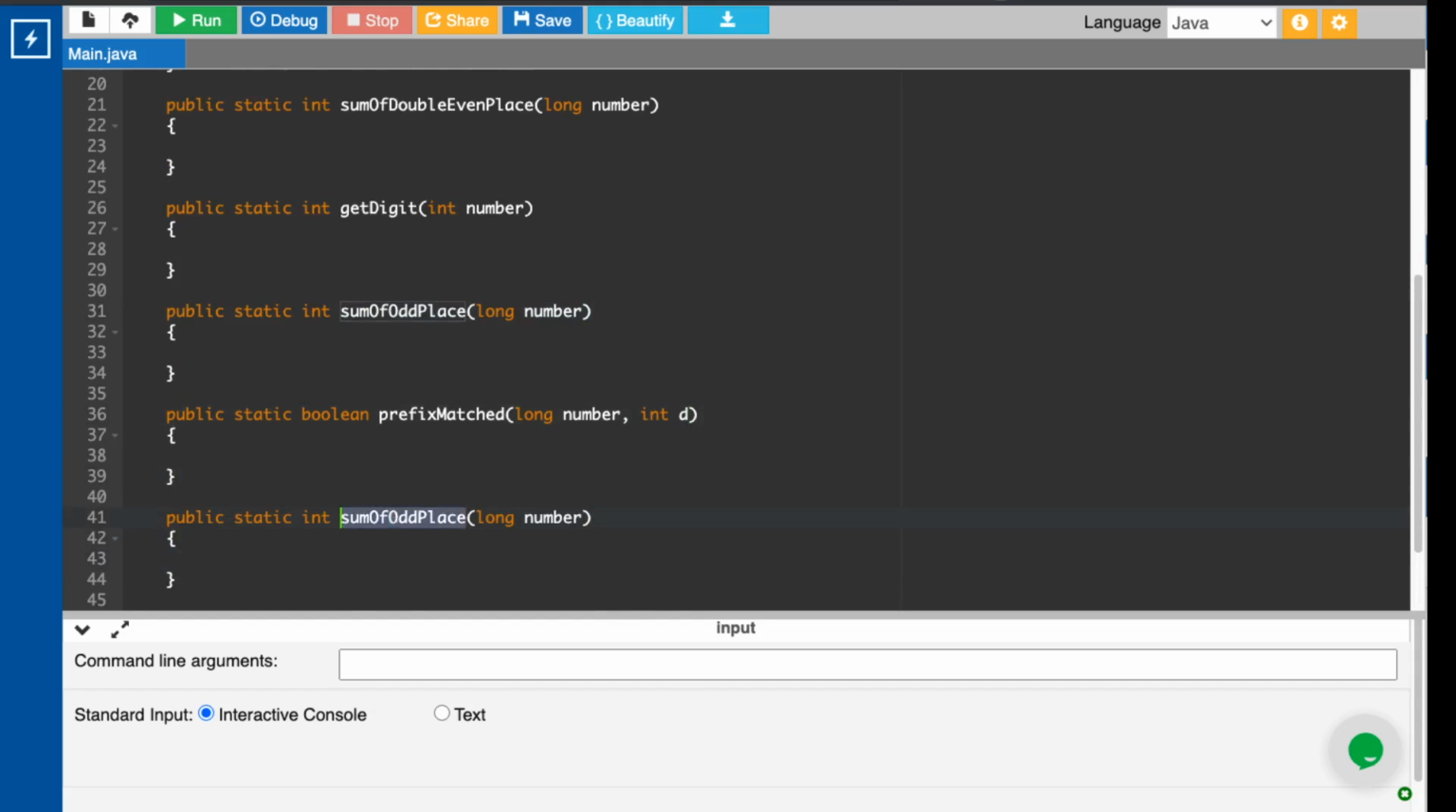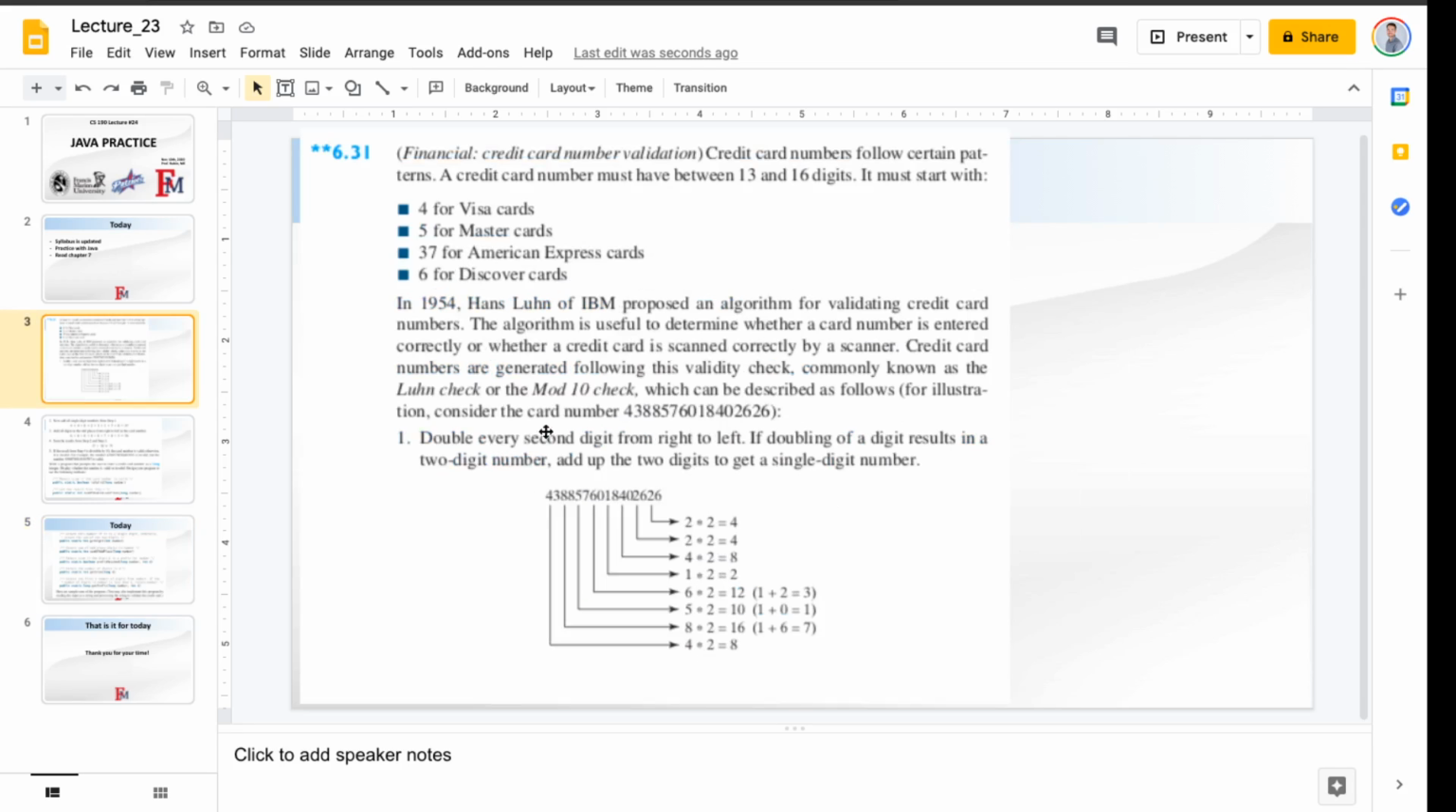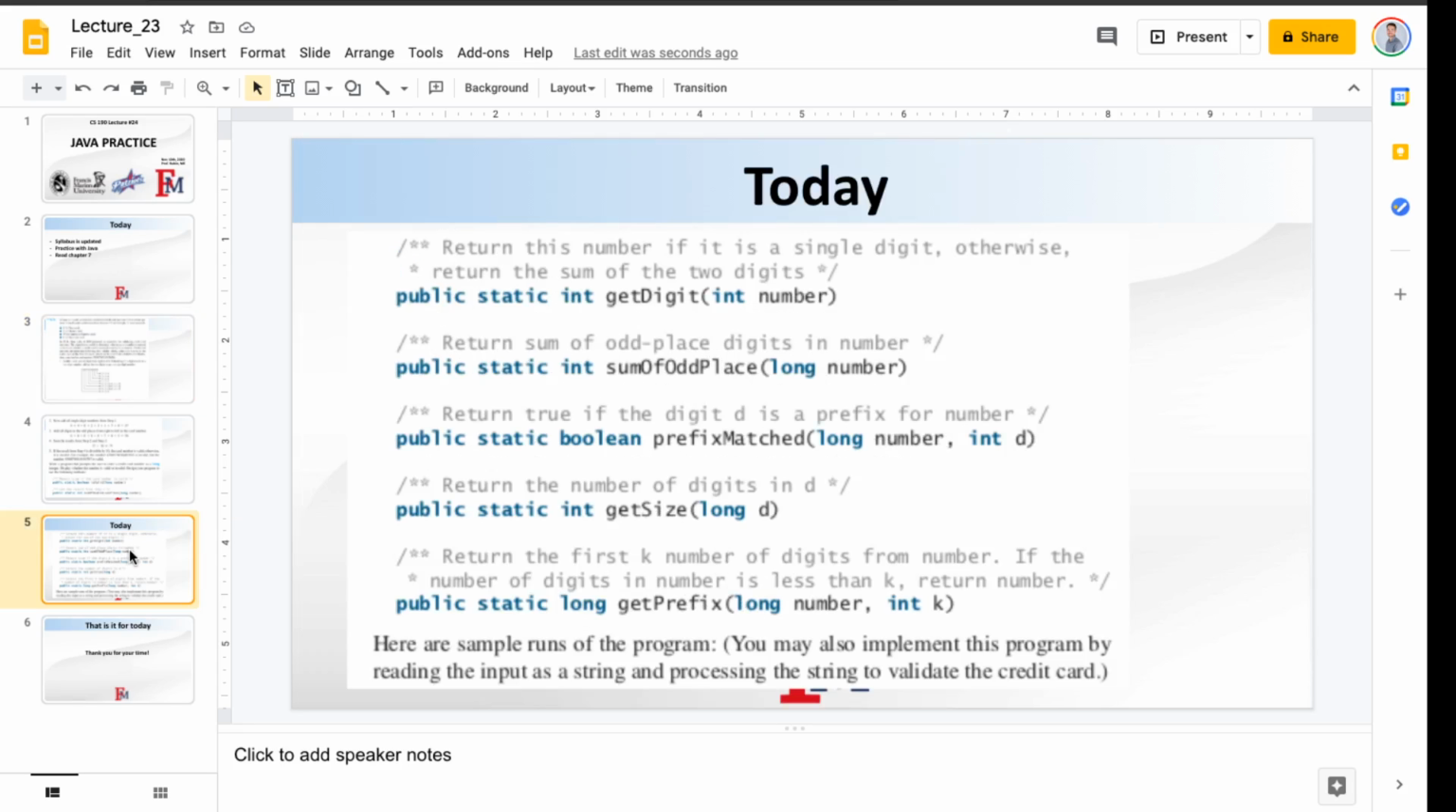Public static int getSize(long number). So what does it do? Returns the number of digits in d. So basically, if we pass in this number of a credit card, it needs to return us 16, because this number contains 16 digits.